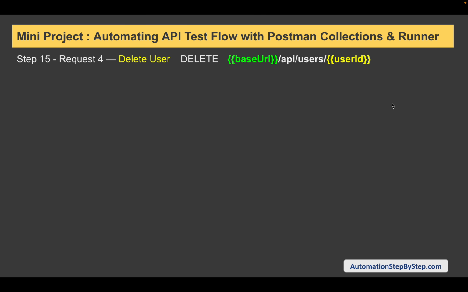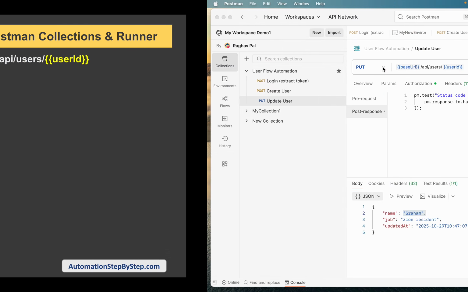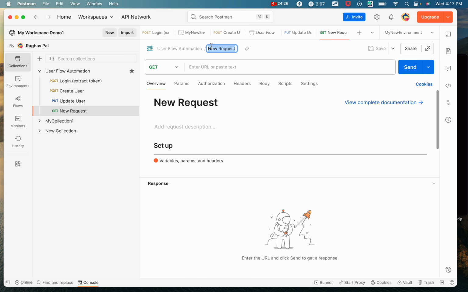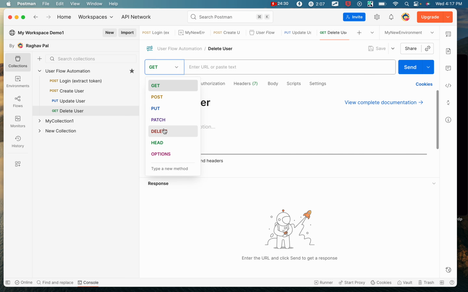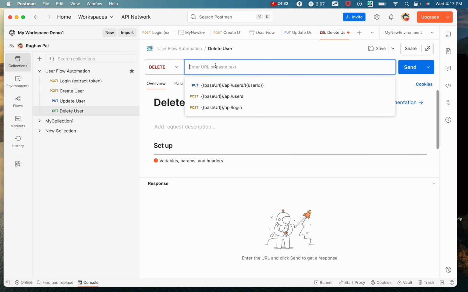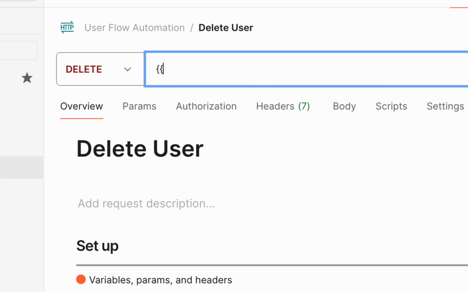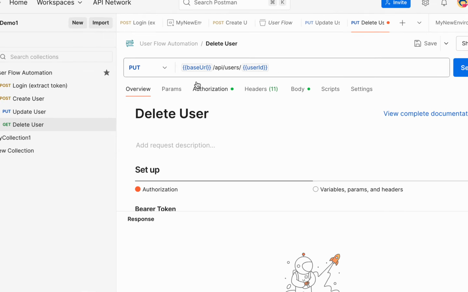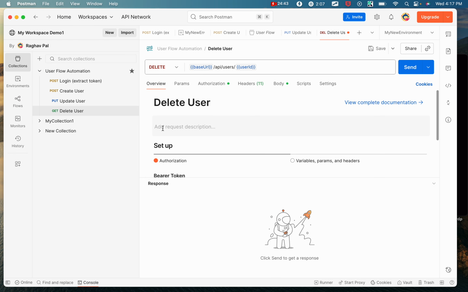Now next we will add a delete user API, and here also you can see this is the same URL, because here also we need the user ID. So I will create another request. I will call it delete user, make it a delete request, and here we will say base URL, and this is the one we need. Okay, but make sure that this is delete.